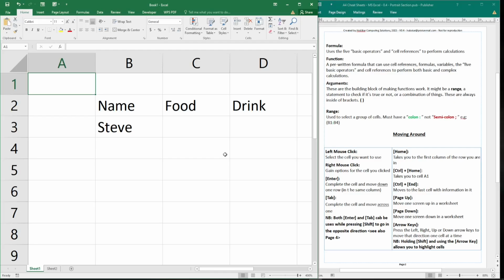Control End is an interesting one. It kind of takes you to the last cell. If I hold down Control and press End, it's really the conjunction of the two, the last column and row where there's something in it. So, technically you could call that the last cell, but it's technically there because that's where they intersect.